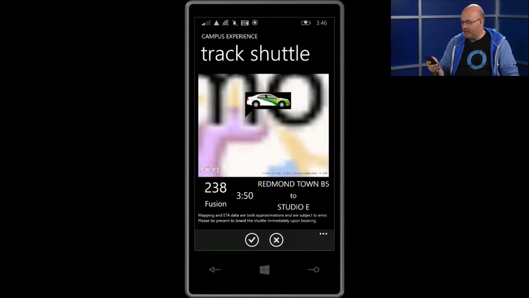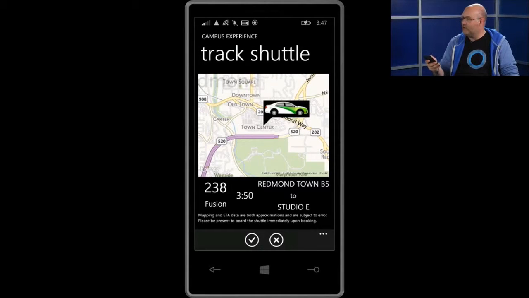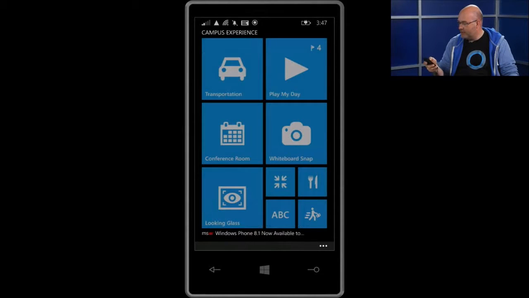And we'll zoom in. There's the car. And it said, well, it's going to take 3 minutes, 50 seconds before it's here. And I can track it. So while I'm waiting in the lobby, I know when the car will come. Let us cancel that, because otherwise the guy will be here for nothing.